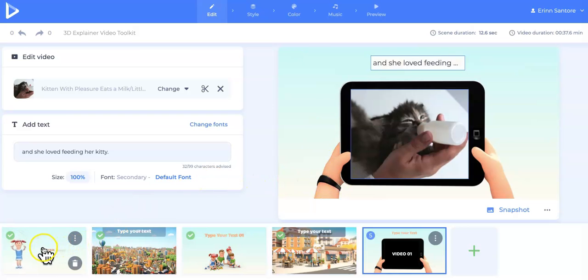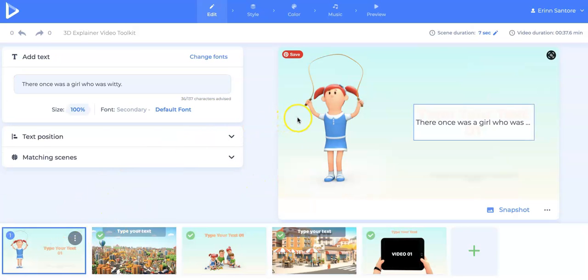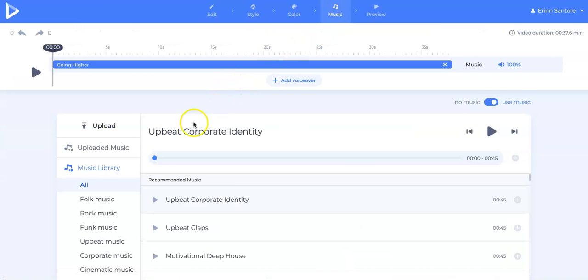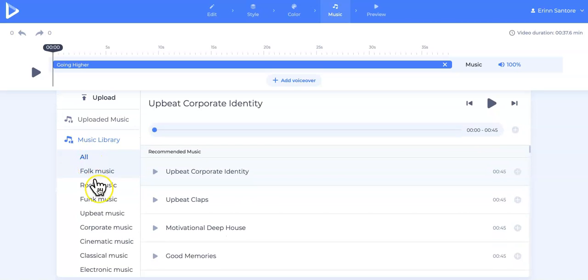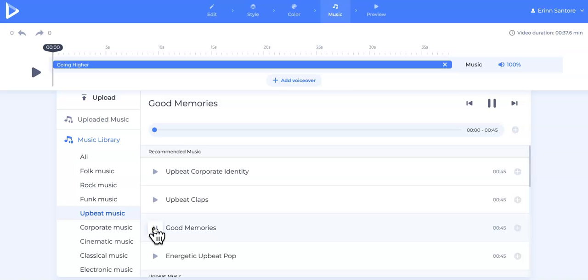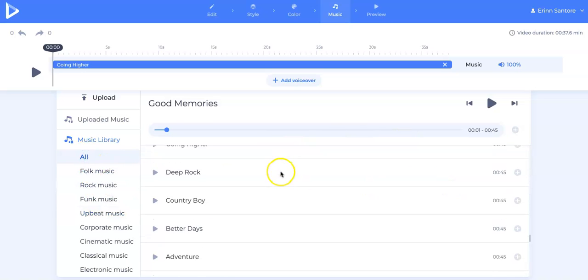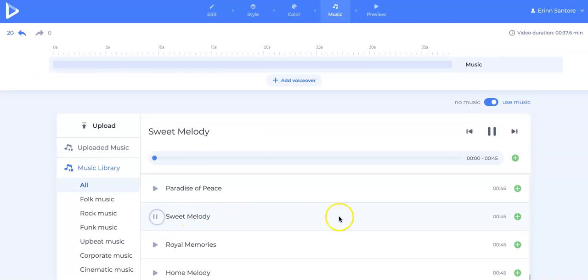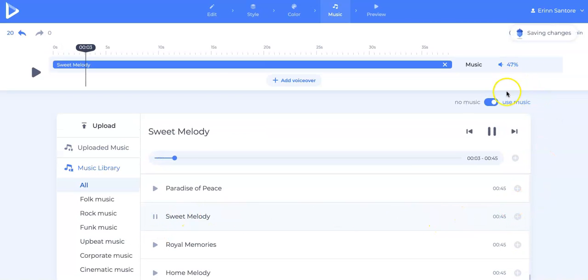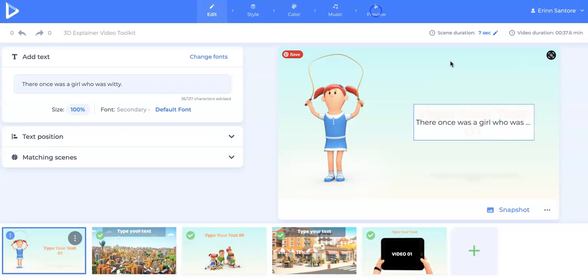And this is where we're going to record our voice. Now, the music is here. I can choose my own music. I can upload my own music. You can check and see which one you like. Okay, good. Let's check this one. You can just go through and see what you really would like to hear. Sweet melody. Okay, that one's been added. All right, so I've got the music added.